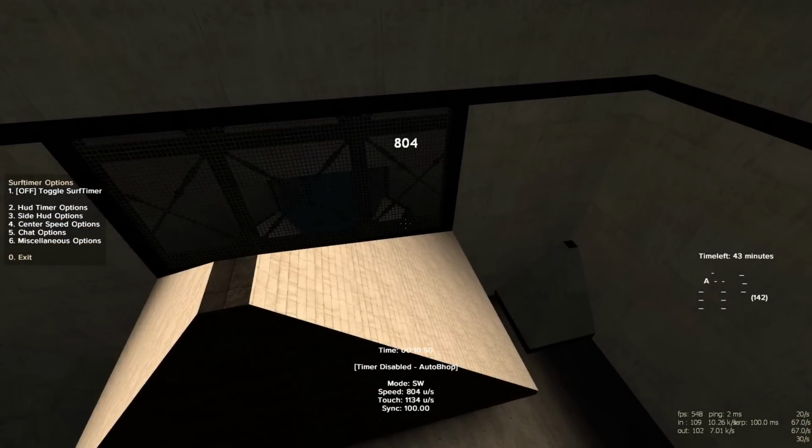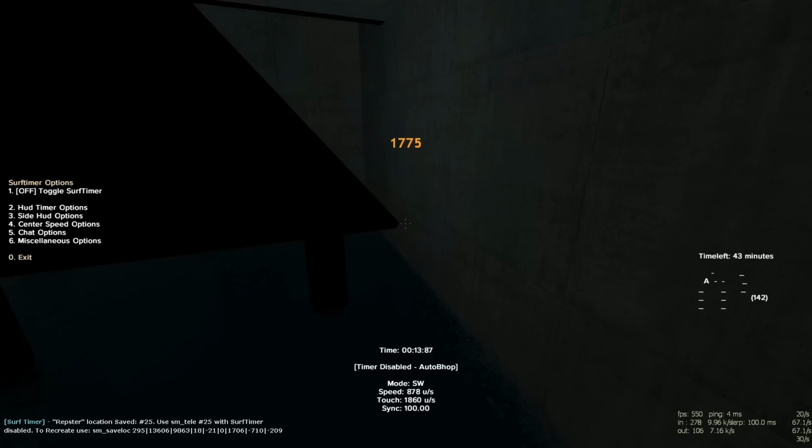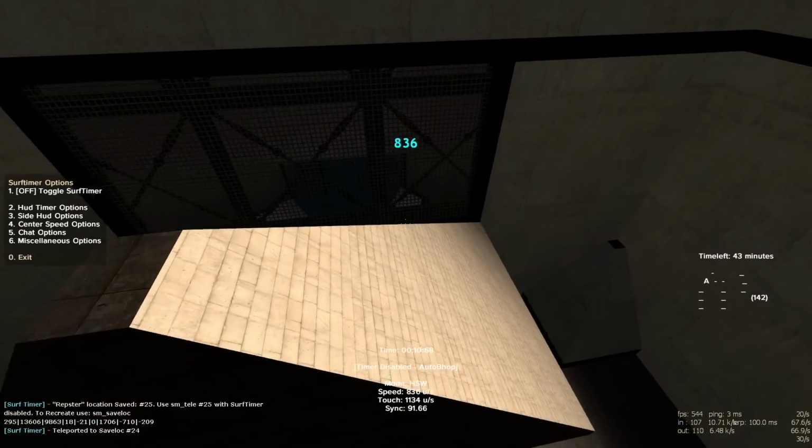Just getting you locked down when you get a nice little pass off this. There you go. No, that's my lock. God damn it. Okay, hold on.